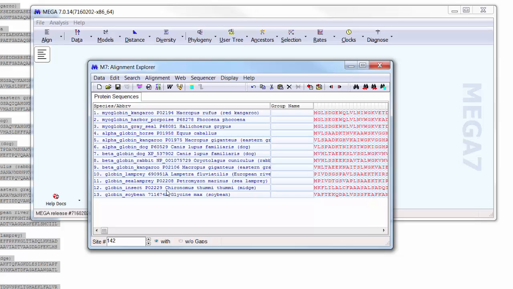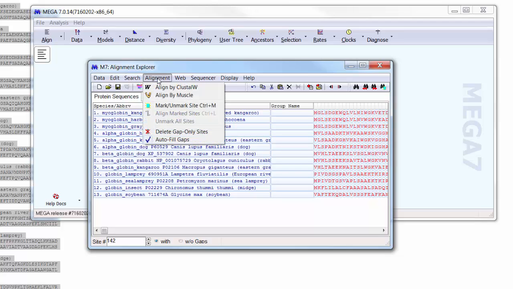The first thing we need to do is a multiple sequence alignment. And the way to do that is to click alignment. And you've got two options. One is Clustal W, the other is Muscle. You see the W for Clustal W, and you see the Muscle icon for Align by Muscle. In general, Muscle is a better aligner than Clustal W. So we will align by Muscle.